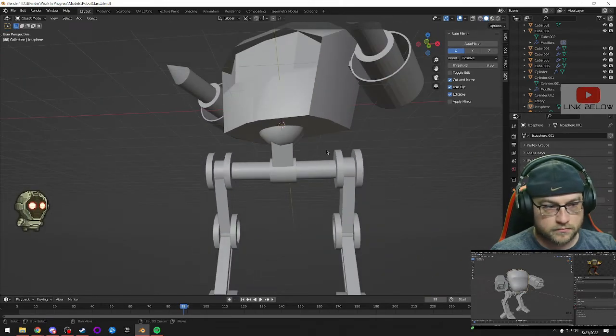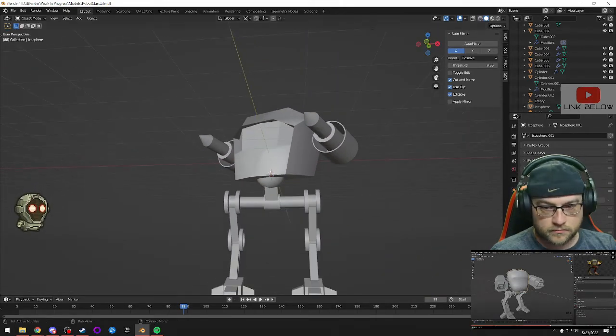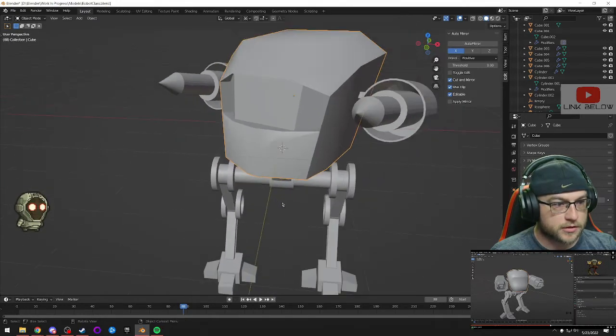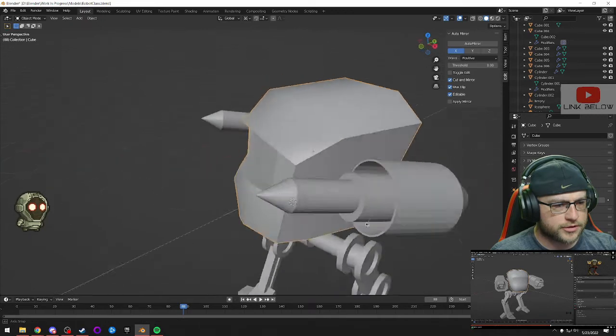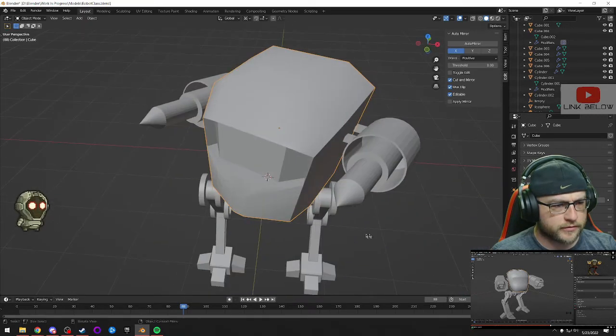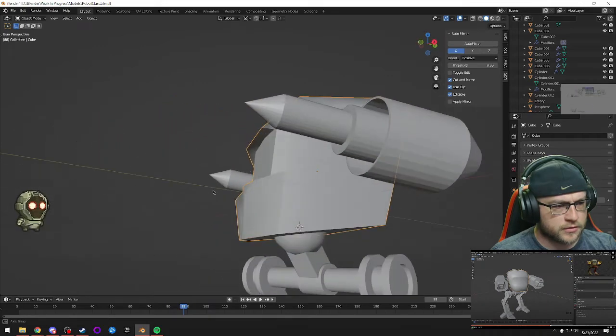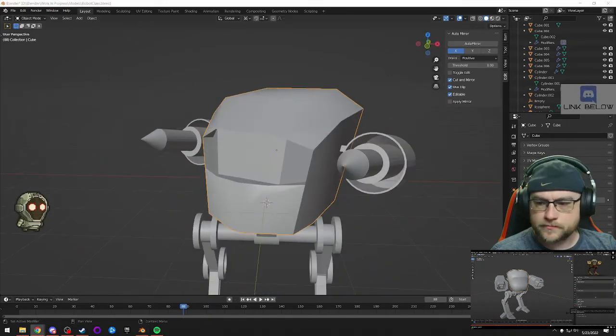Make sure we come down to the object data properties. I think I already did this as well, but I didn't like it. Actually, you know what? I think I might have done that already. This kind of already looks smoothed out. All right, let's see what he has to do.